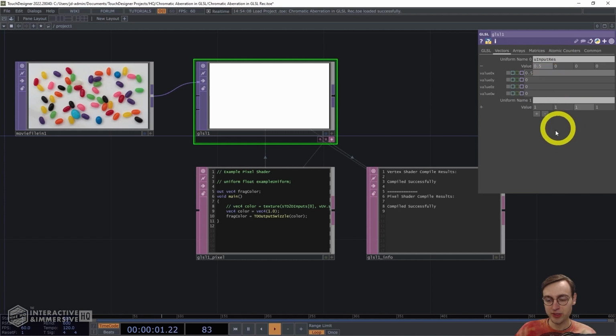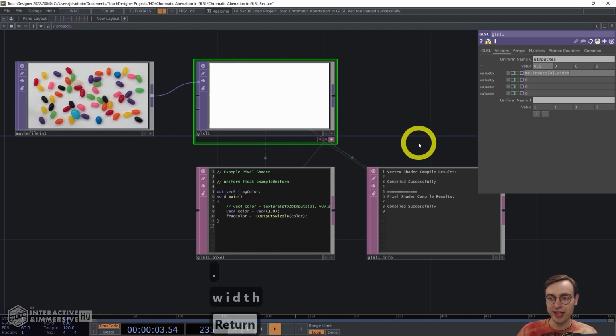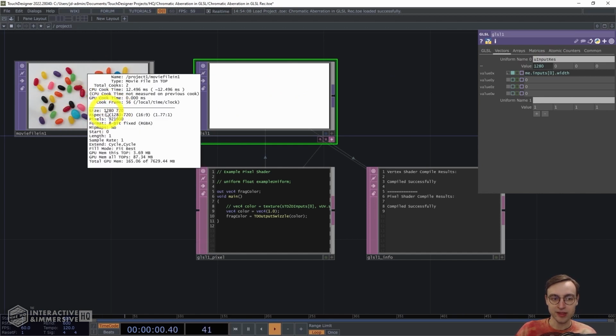So the way that we're going to approach that is via a Python expression. I'm going to type in me.inputs and then a pair of brackets and then 0 within the brackets, which will grab the operator that's connected to the first input of our GLSL top. I want the width of that texture. So I'm going to then type in .width, and then if I hit enter, we should see a value of 1280. If I then middle mouse click on the movie file in top, you can see that we have a width here of 1280, so that is correct.